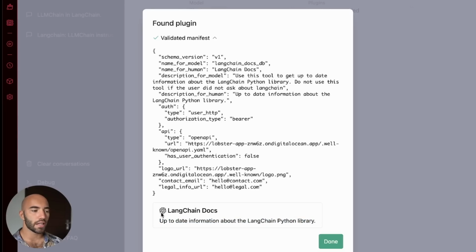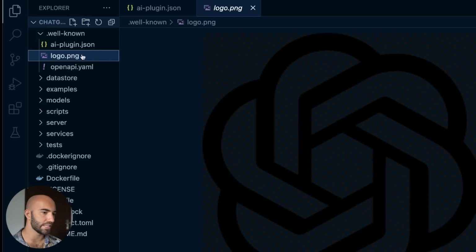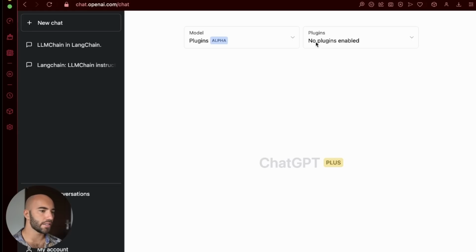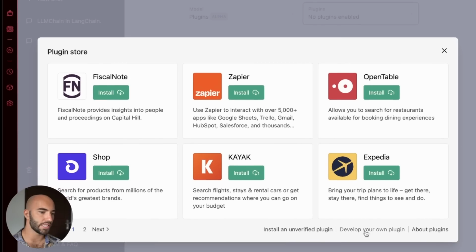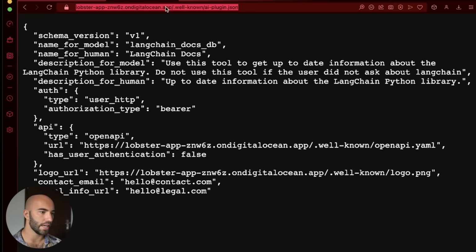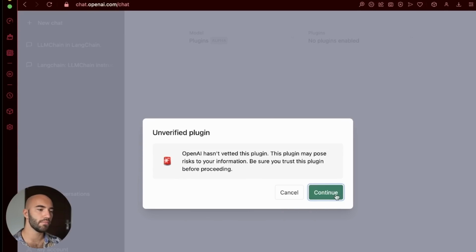We have the OpenAI logo there. We can actually change that if we want to by just switching the logo that we can see here. But for this demo, it's fine. So click done. Okay, we click over here. We go to plugin store. We say install an unverified plugin. And this is where we need to take our URL again. We paste that into here, click find plugin.